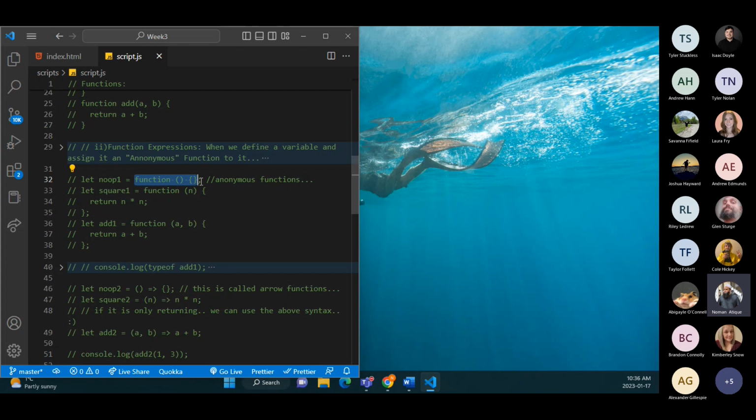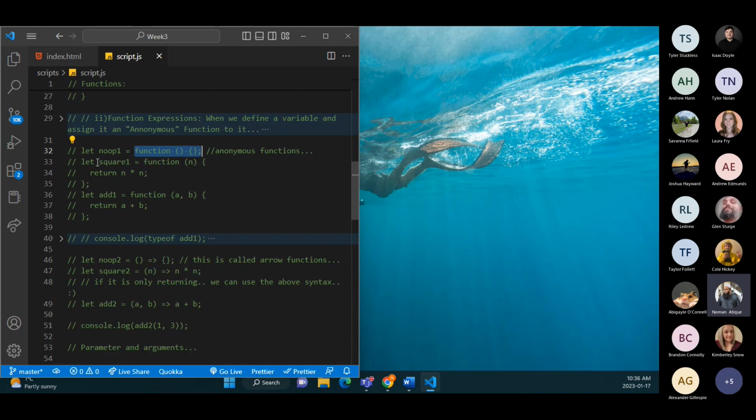We had a long discussion that because the function is lying on the right side of equal, that's why it is called a function used as an expression. We then saw the same form of square 1, and we saw that square 1 is equal to function n and return n into n. So it's a function that is defined as a function expression.